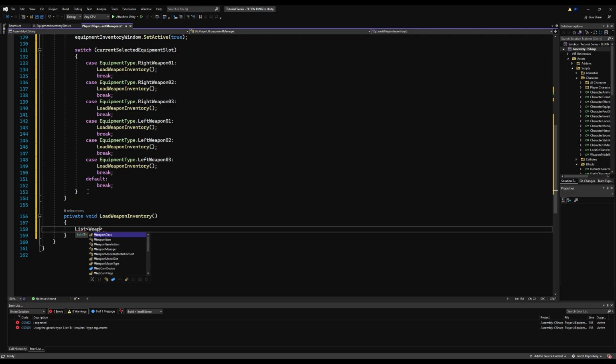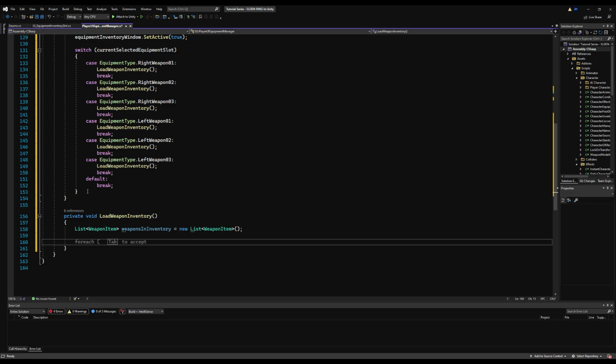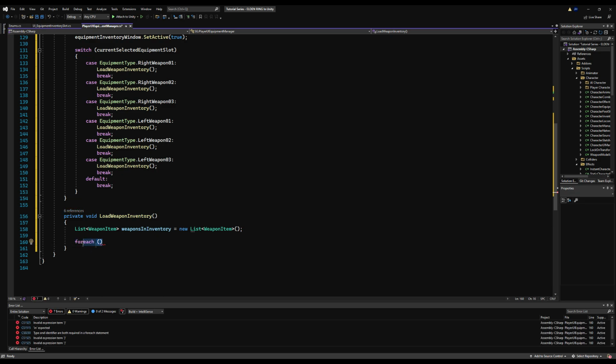The first thing we do is make a list of weapon items, and this is going to be every weapon in your inventory. So your inventory comprises all of your weapons, but this is only going to be the weapons from your total inventory. How do we get that? Well, there's a few ways. We're going to do a for loop. Now we want to check our player.